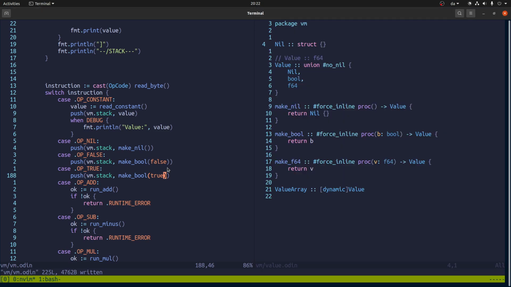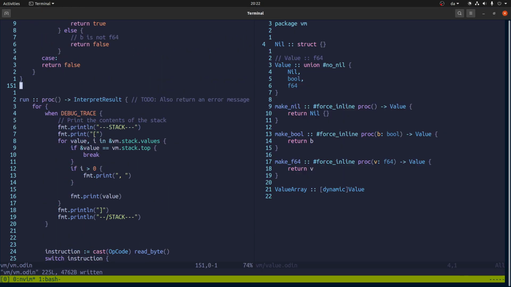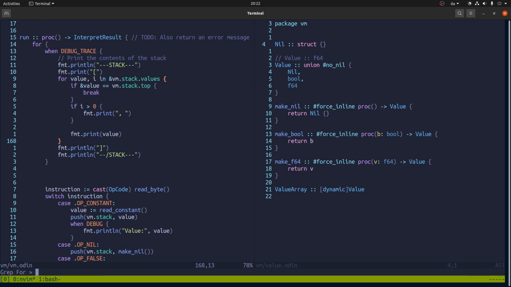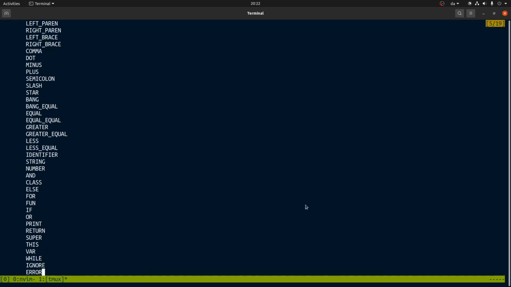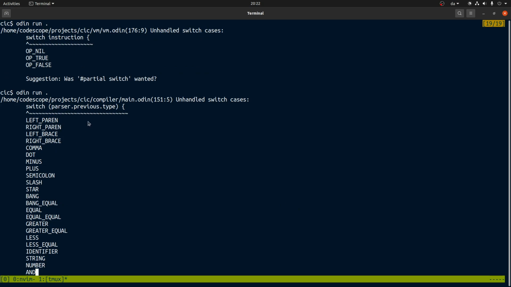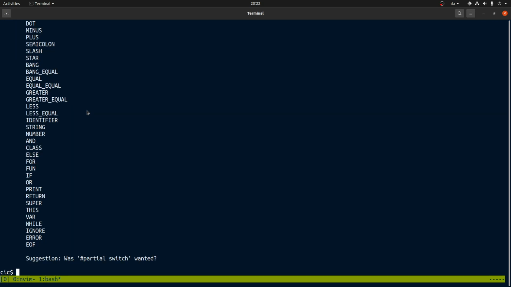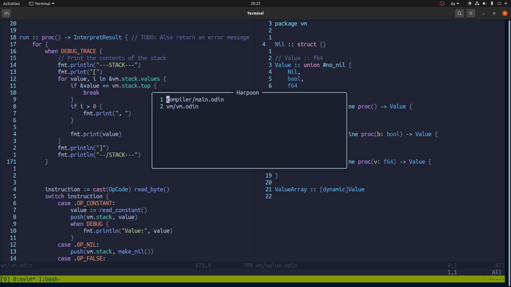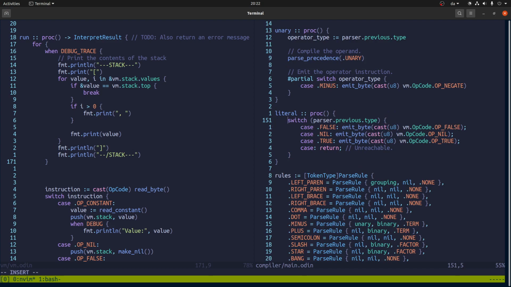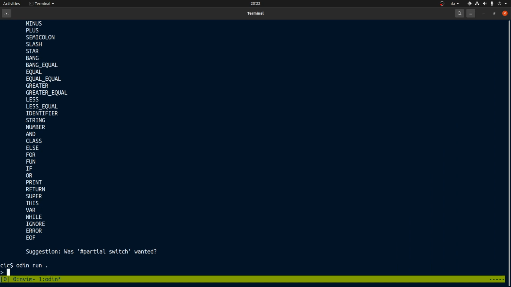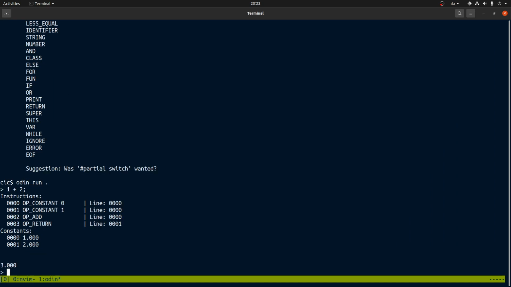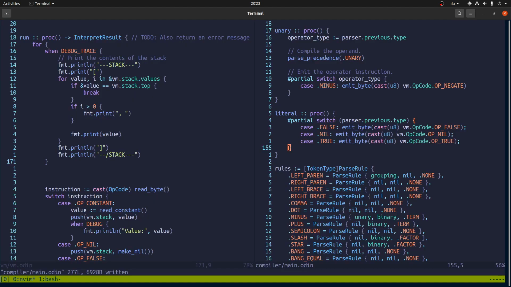Okay, so let's have a look at this assembler, which I'm surprised we didn't see here. Let's try to run it again. Okay, so we need to go back here, and we have to make this one a partial switch. Okay, now it just runs, which is funny. How?